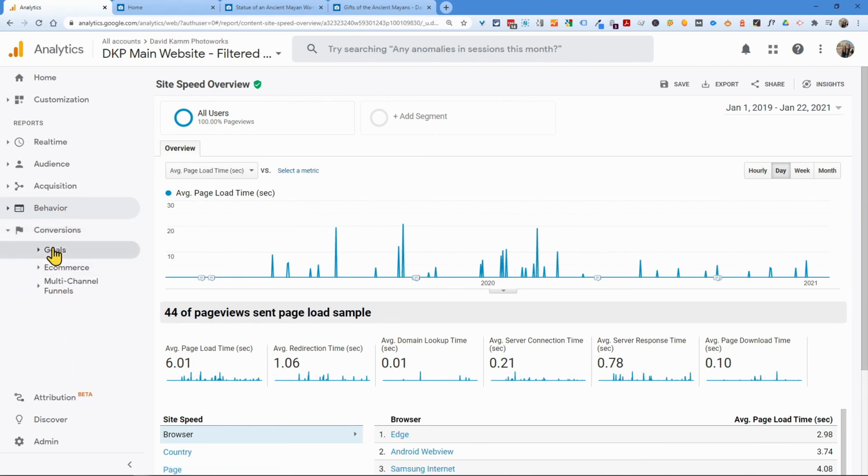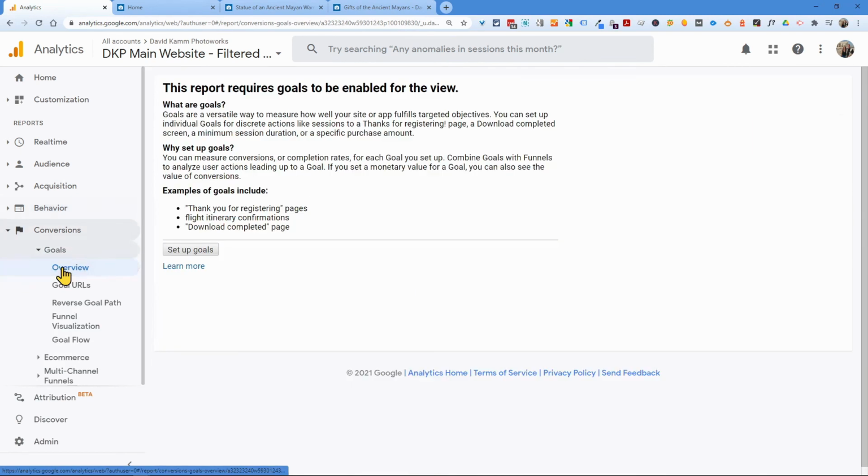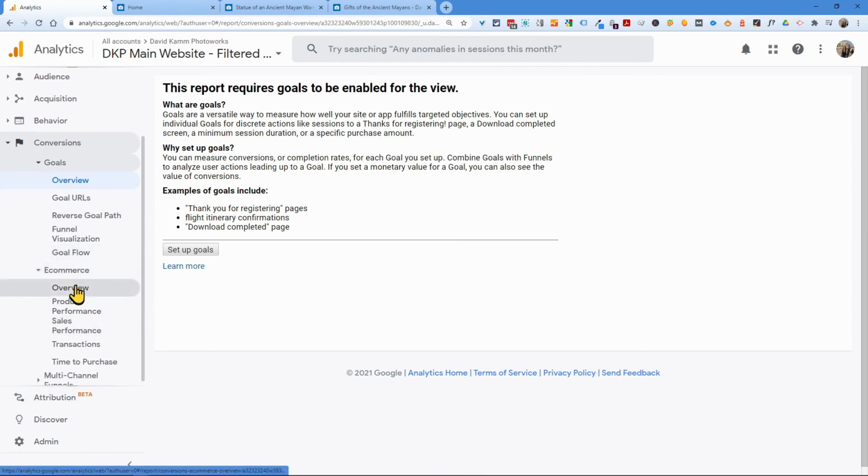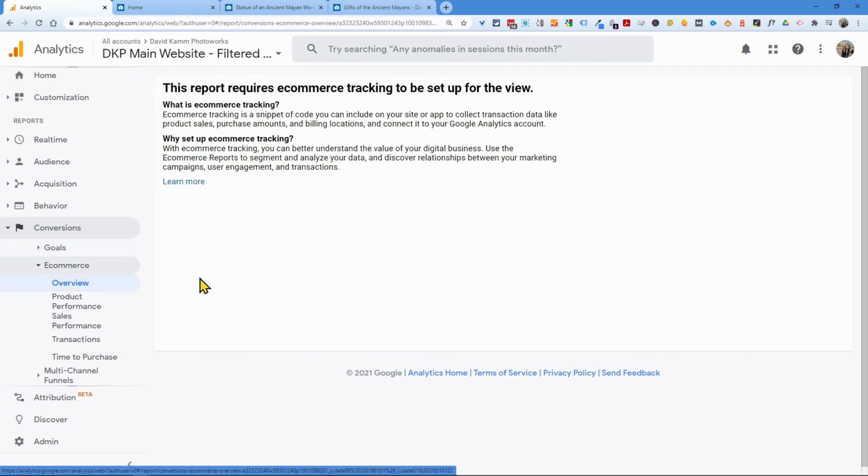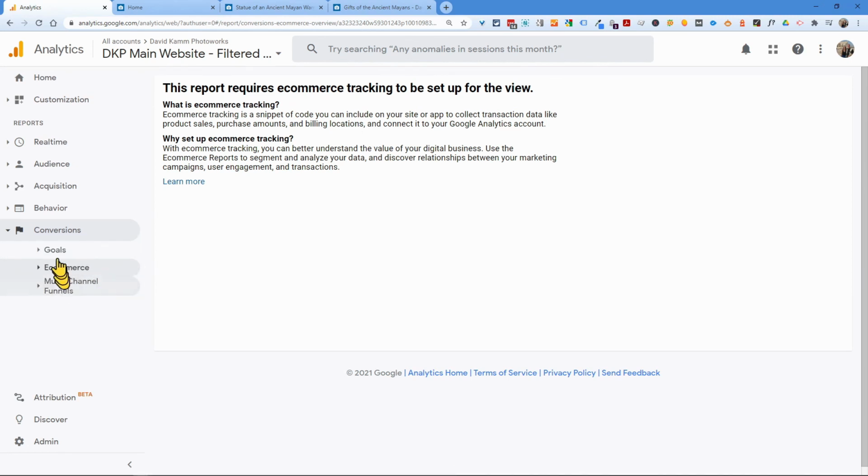Conversions. If I had goals set up for the site, then I would have some conversion data to look at as well, because a conversion happens when a goal is achieved or a goal is converted. We don't have any goals set up for the site currently, which is why I'm getting this little information page. We also don't have e-commerce set up on the site. I'm not really doing any big e-commerce off the site, but if I was a business site, either B2B or B2C, and I had e-commerce ambitions, then I'd probably want to have this set up. So I'm not going to look at multi-channel functions right now or attribution or this kind of stuff.